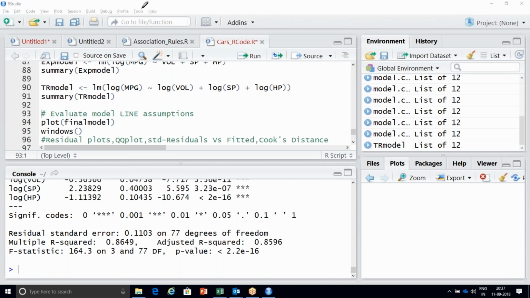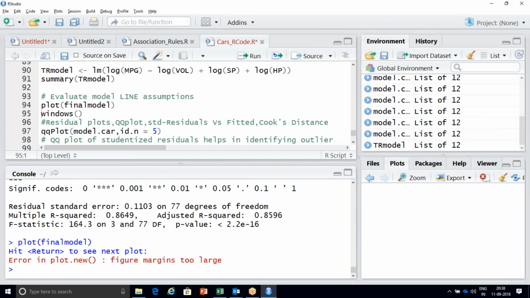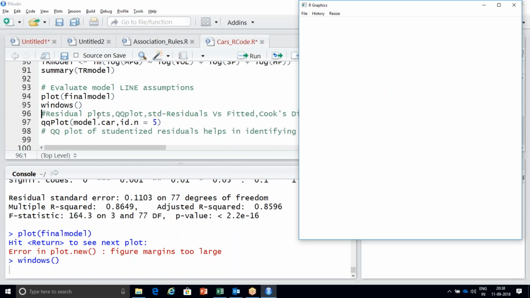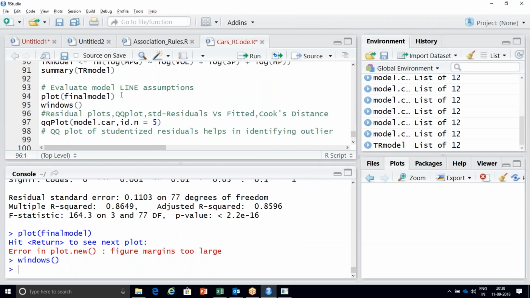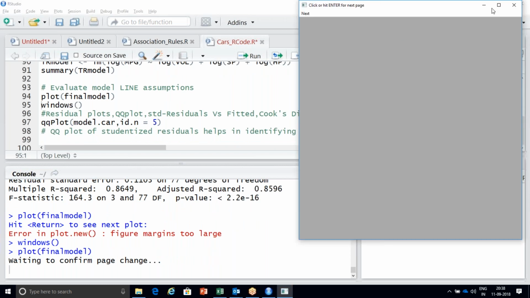Okay, let me go back to your code once again and try to plot your final model. Whatever final model we have built, I'm going to show you the plot of the final model. Let me click enter, and open one external window. Let me explain your plot of the final model now. Click on next.